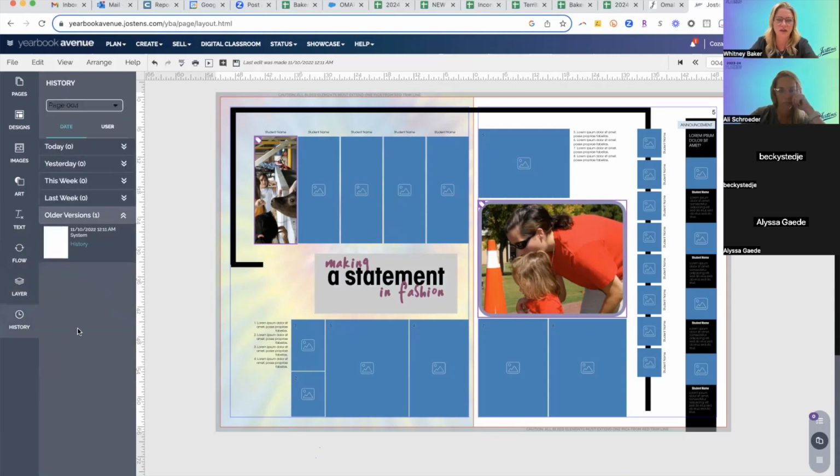Under history, this one is a helpful tool. If you worked on this page last week and then next week you come in and you change it completely, but at the end of the week you're like, oh, I wish I would have had that old version back. I like that one better. You can come back in here to history and get old versions of your pages back. If something gets lost or maybe a student works on it that's not supposed to, we have all the old versions here in history.